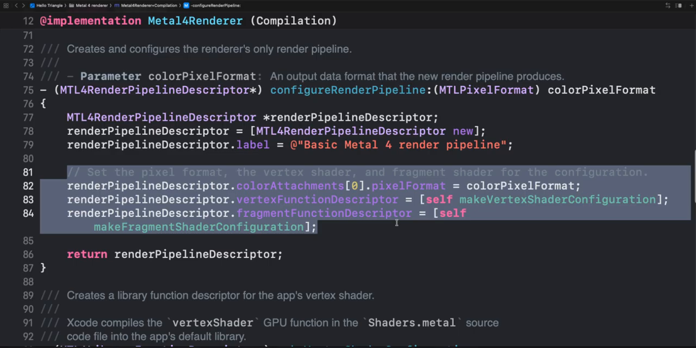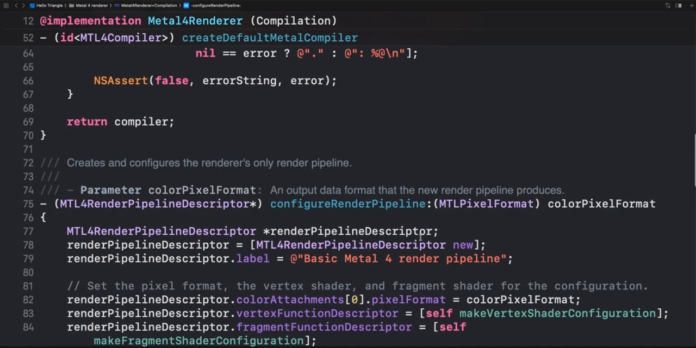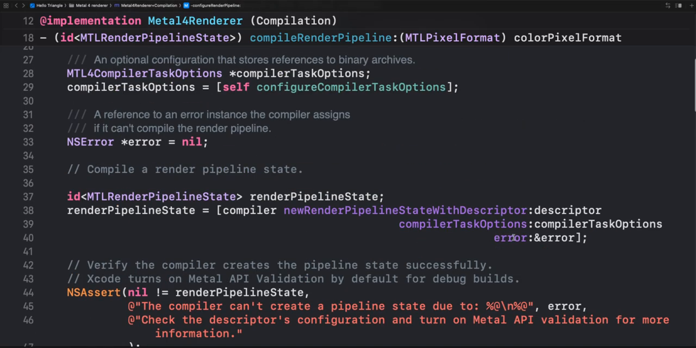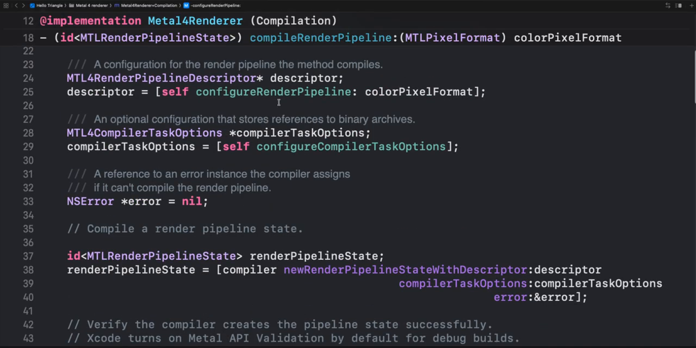And then we are back to our function right here. Pipeline descriptor is compiled into pipeline state. So render pipeline state equals compiler, new render pipeline state with descriptor, which had basically all the stuff that we did before. Compiler task options, which is just an archive file. If it doesn't exist, it doesn't exist. And then we have a placeholder for errors, right?